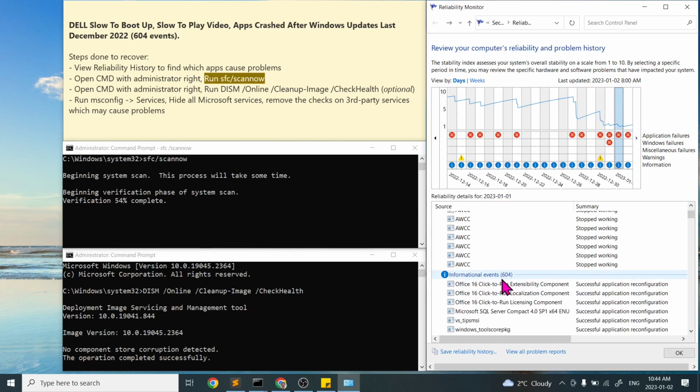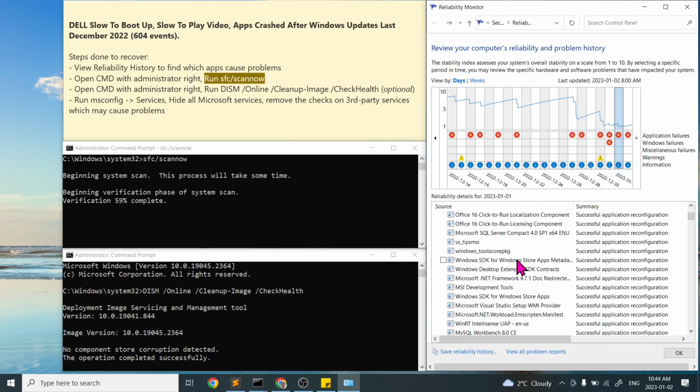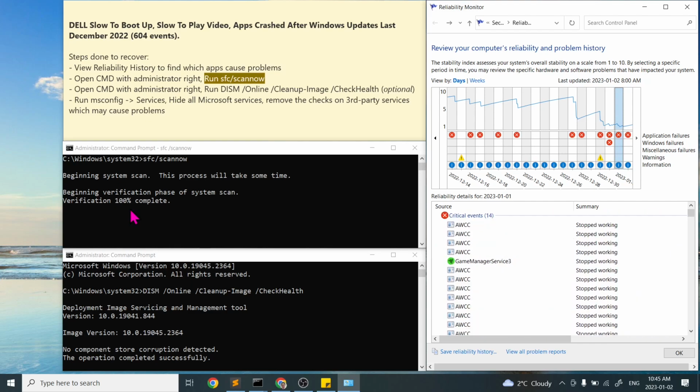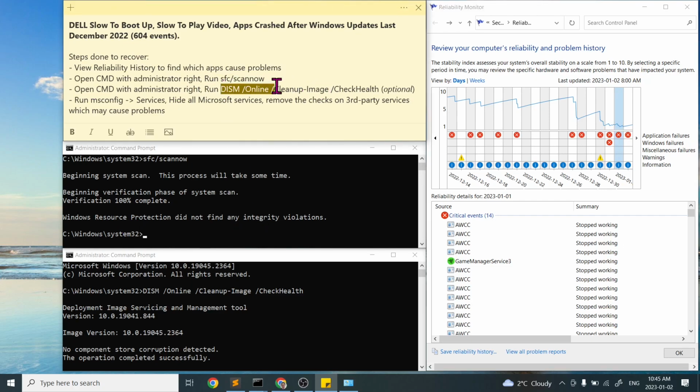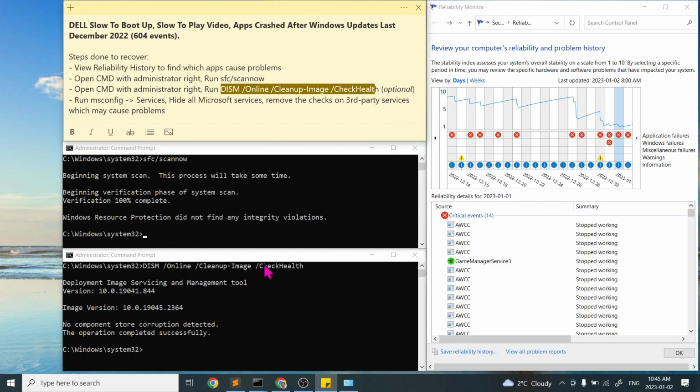I'll show you what I found here. There are a total of 604 events related to Windows updates on my machine. The scanning finishes. The DISM is optional. Most of the time, System File Checker alone can repair file corruption. But I ran it again so you can see the result down here.